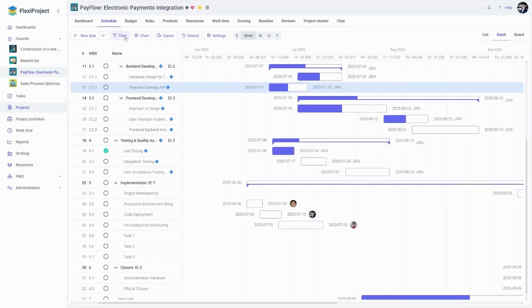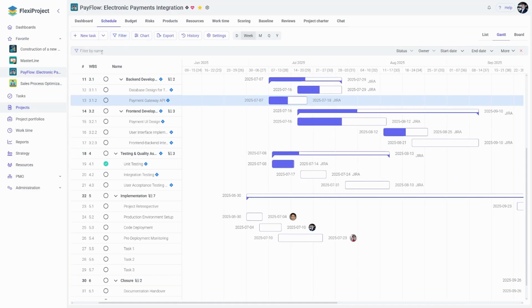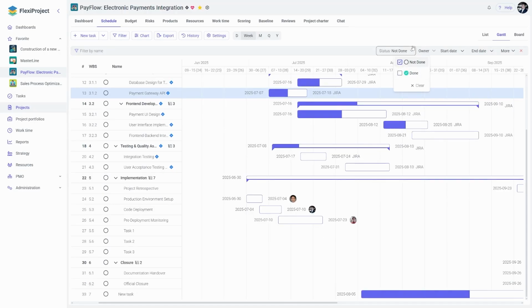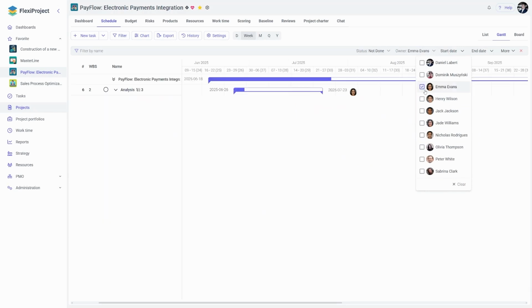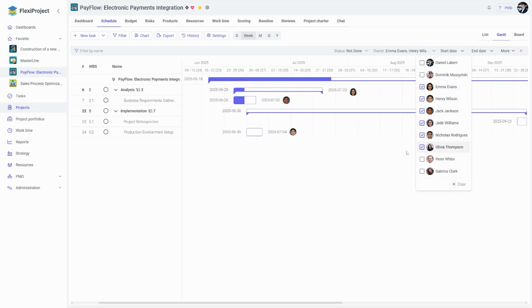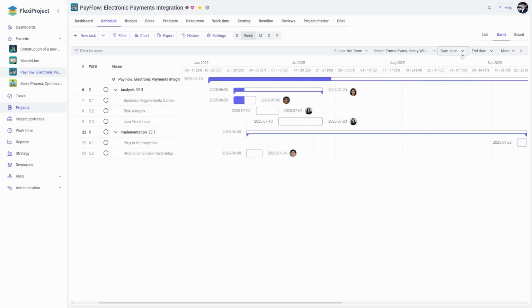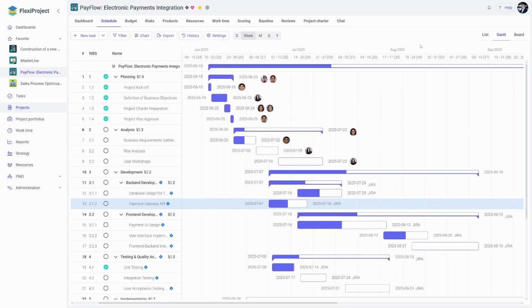Next, we have the option to filter our data. This functionality allows us to search for task names, filter by status, for instance, displaying only unfinished tasks, and narrow down results by assignee or other criteria. We can also filter by start date, end date, and additional fields such as task criticality or supplier country, making it easier to pinpoint the specific tasks that are most relevant to us. I can easily close this filtering. It's worth remembering that this option exists.